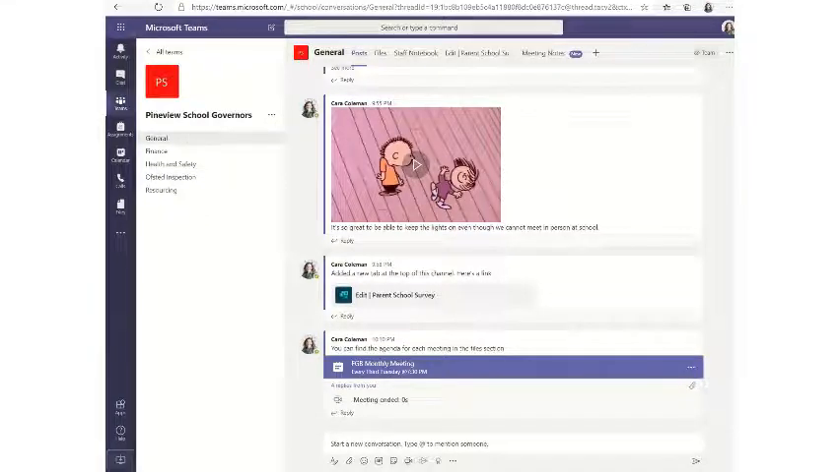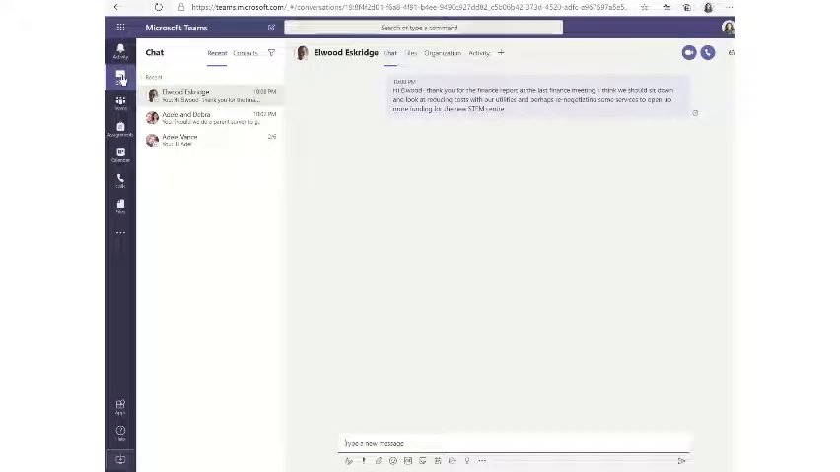Over on the left-hand top side of the screen, you'll see Activity, Chat, Teams, Assignments, Calendar, Calls, and Files. In Activity, you will have a red notification dot when someone tags you or someone is mentioned within your Teams that you are a participant in. Chat allows you to talk with other members within the tenancy. So you can speak with other governors or the head teacher, perhaps staff, to be able to work on special projects.